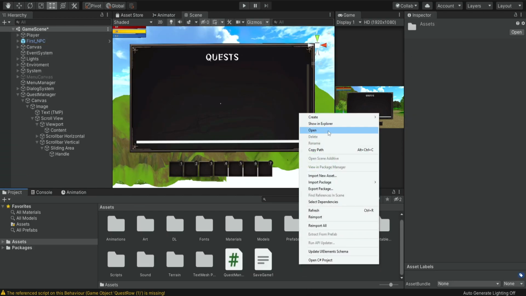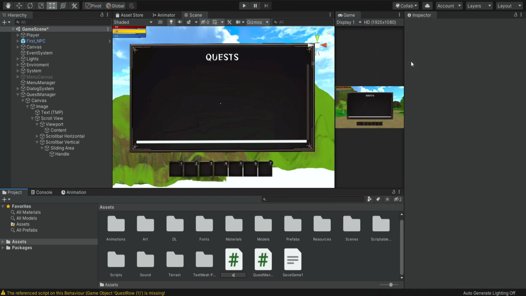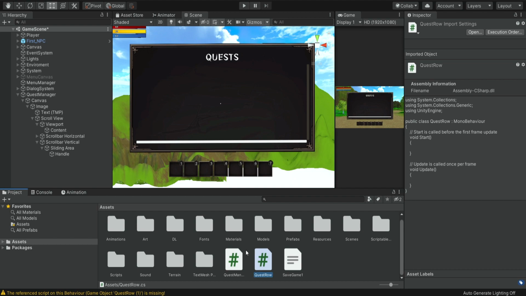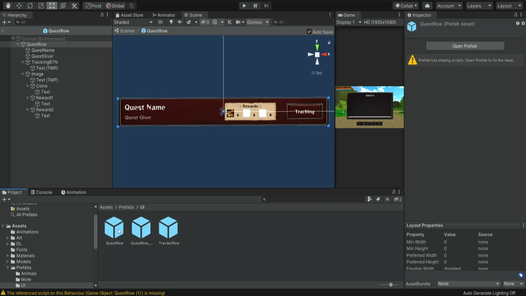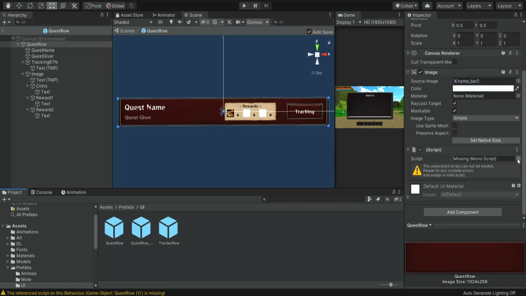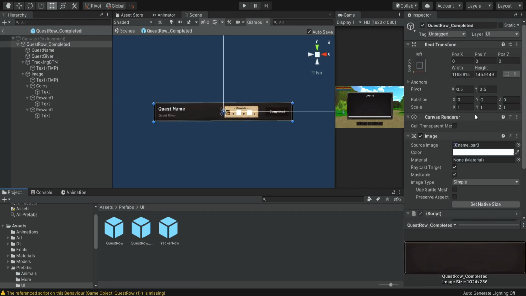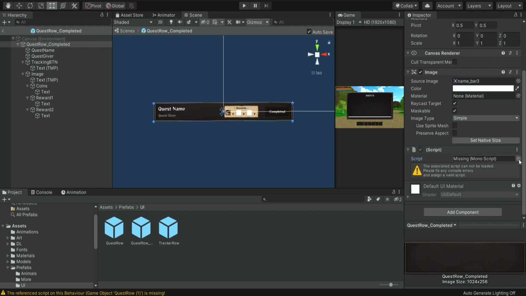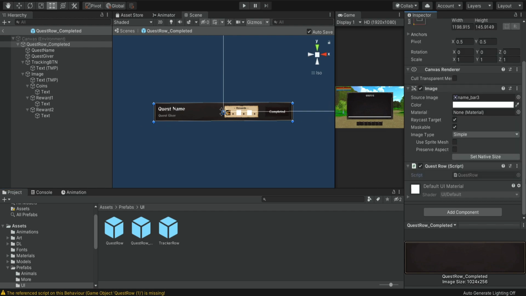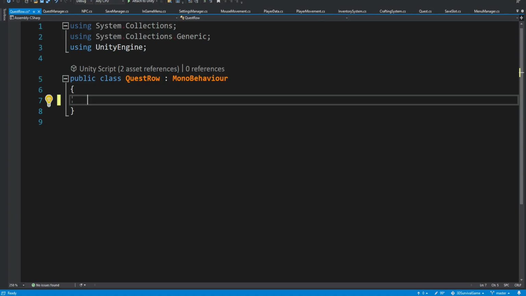So for this, we're going to create a new script and name it quest row, and then you need to simply drag it on your prefab. So I'm going to do it as well. So I will go over here inside the prefab, and I'm going to add the script inside, and then the same with the completed version. And of course, we're using the same script. Inside the quest row script, we're going to add all of these references for the UI and a few other things.